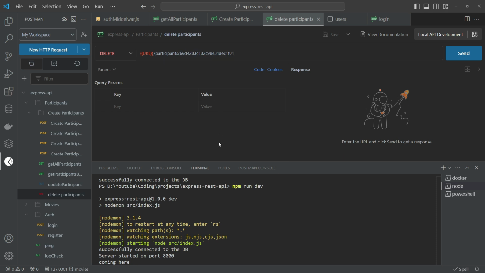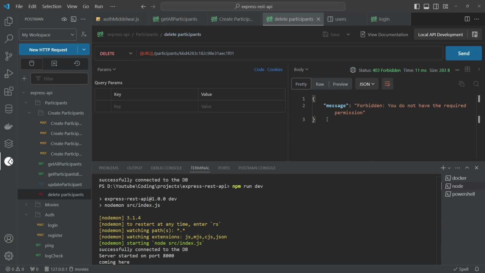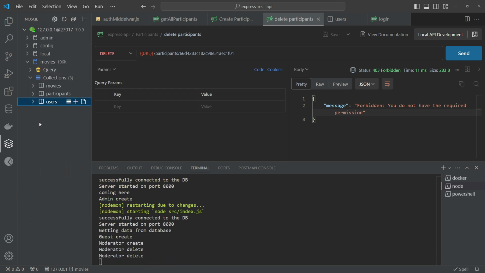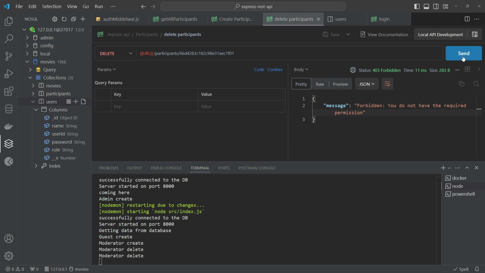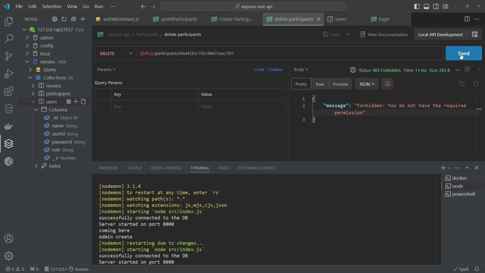Delete is only allowed for the admin user, but the current user is a moderator. So let us see if it will allow or not. I will send the request. It says forbidden, you don't have the required permission. So I will come to the database, open the user schema, update the role to admin, and save it. Then I will come to delete participant and send the request. Now if you see 204, that means the content is deleted.